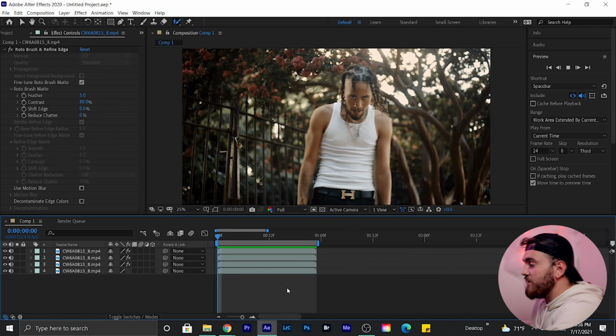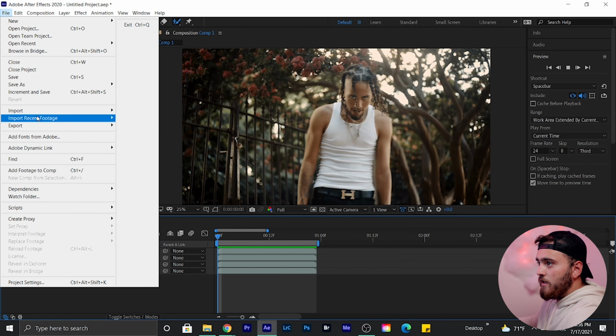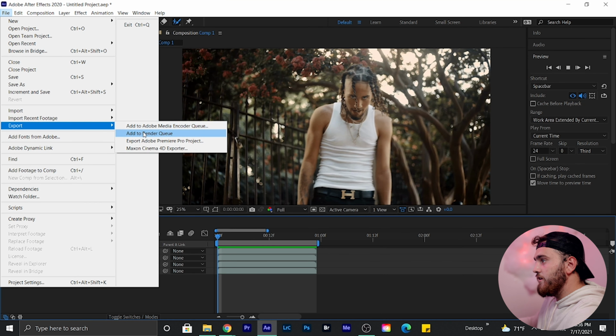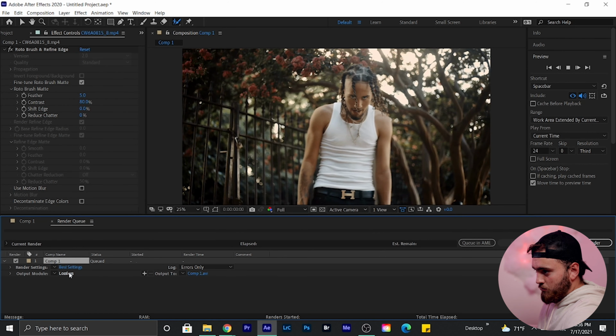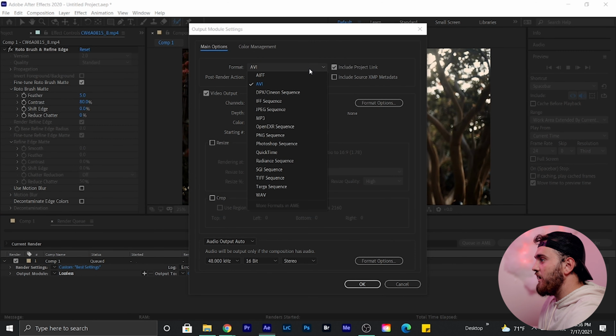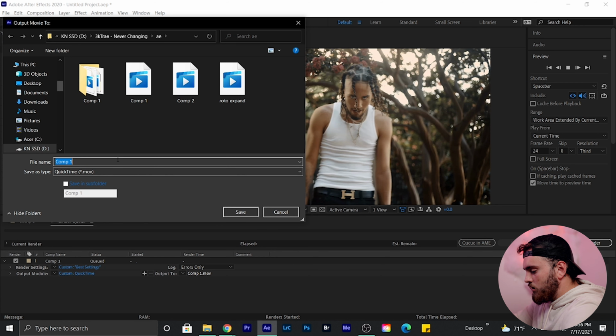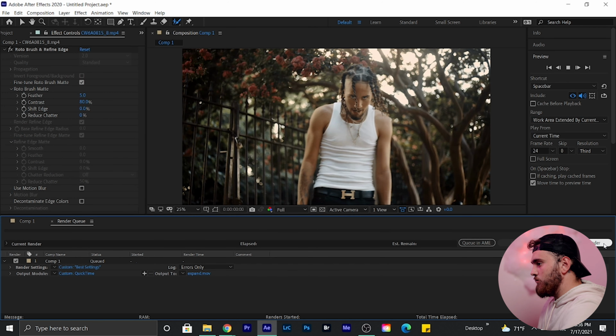Alright, so for some reason this thing does not want to play, so what I'm going to do is we're going to go to File, Export, and then Add to Render Queue. Best settings, it's usually already set for you. And then Lossless, we're going to change this from AVI to QuickTime, and then we're going to give it a random name, we're going to name it Expand, and we're going to render that out.